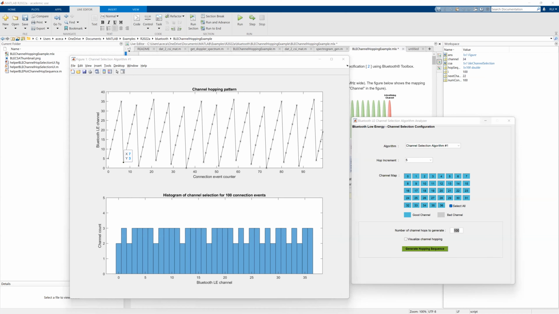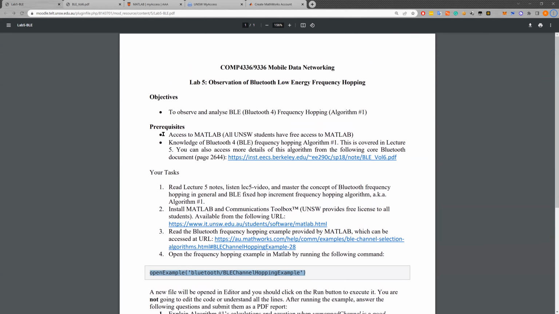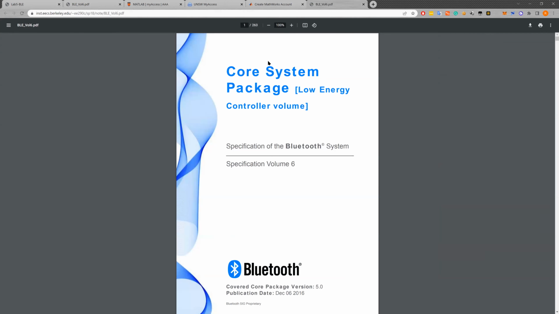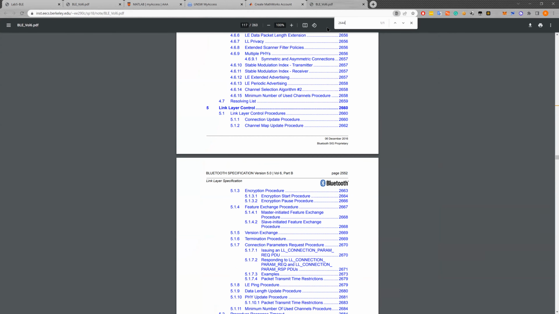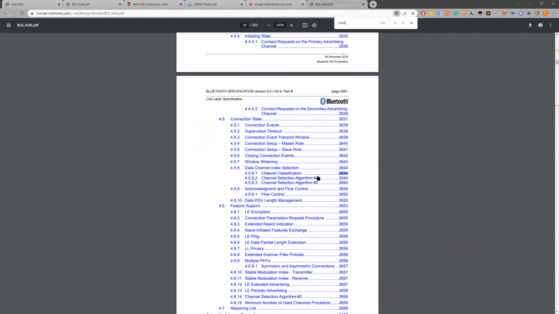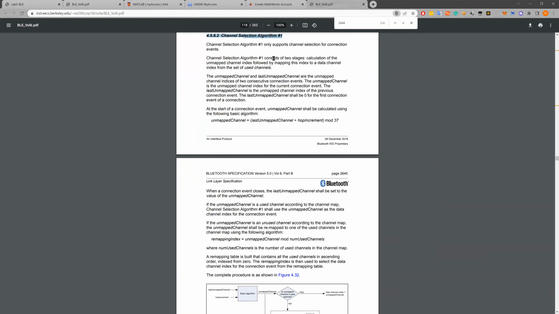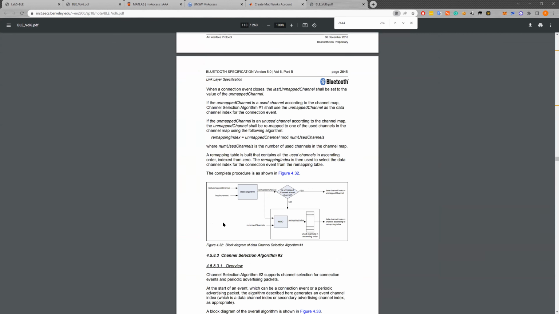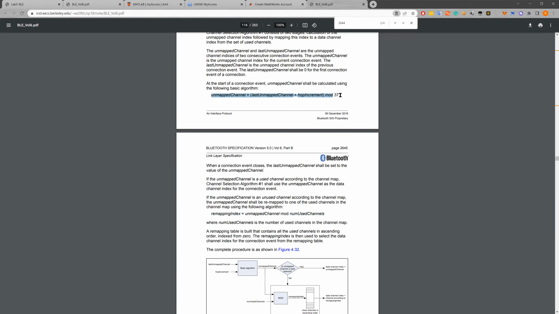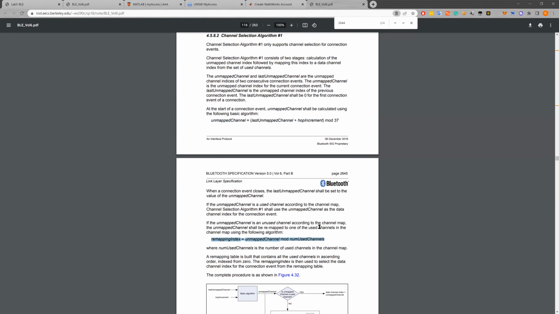So you need to know what the algorithm behind this is. To understand this algorithm, we need to open the documentation here. Here, this one. We go to page 2644. You can see it's channel selection algorithm 1. Make sure you read it. But basically just this equation and this equation. So we have two equations in the document. You need to have a careful look at it.